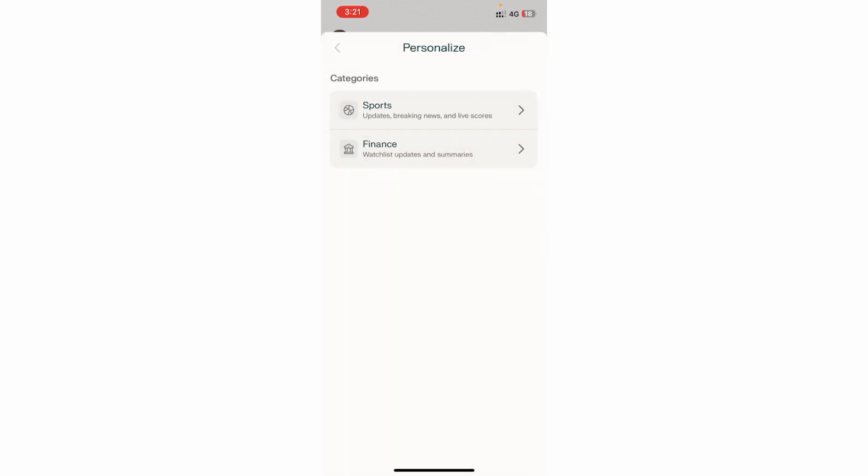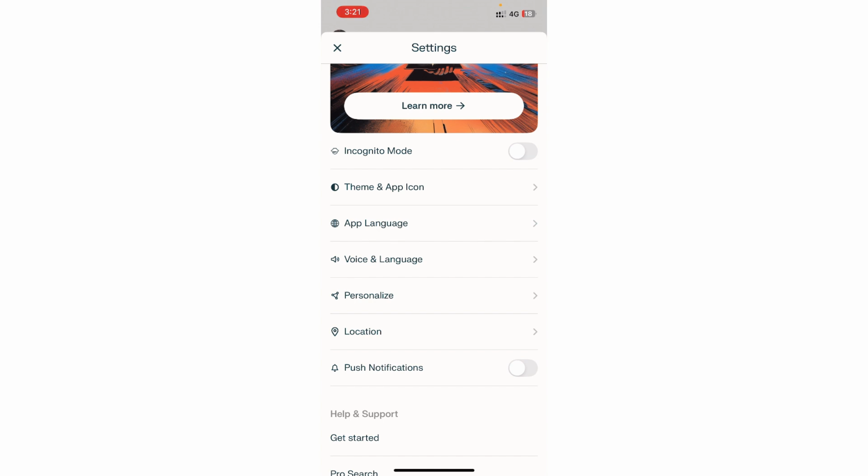So in this way you can add personalized details and categories in your Perplexity app. I hope you guys understand this video, how you can personalize it.